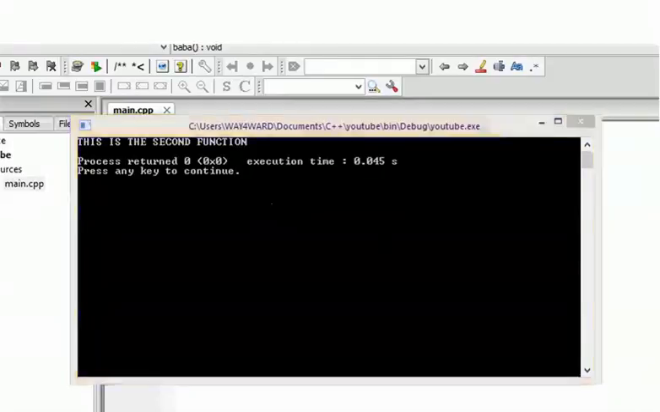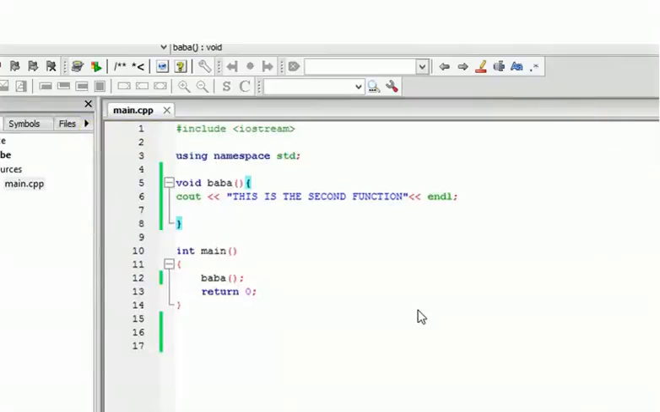So another example on the function is that. So let's move to the second example. So that's that about this example. Now let's try something different.